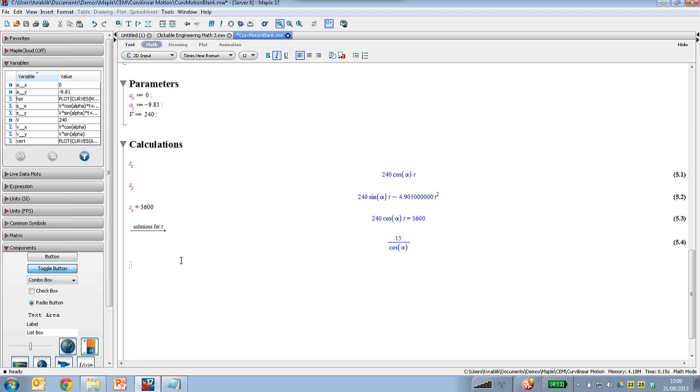Or just as easily, I could have typed in the Maple command, which is solve, s sub x equal to 3,600, and solve it for t. And you'll see it gives me the exact same thing both ways. Similarly, I could take this, and I'm just going to cheat up here and rewrite this line. Instead of solving for s sub x, I'm going to say s sub y, and this is going to be equal to, it had a height of 600, so this is now going to give me my expression for solving s sub y.